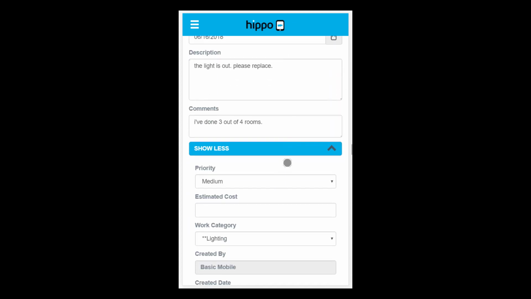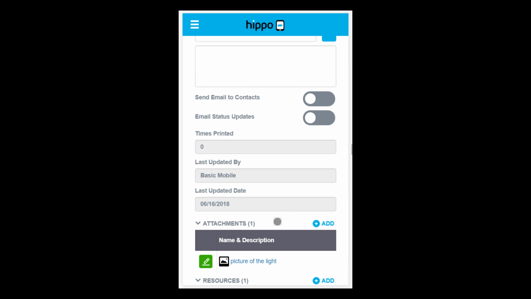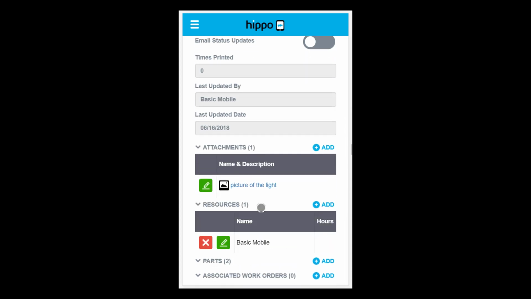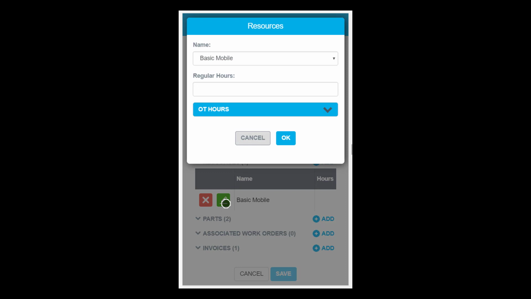Many of you know that if you're a resource and you're assigned to a work order, you do have to enter a value of time beside your name. So hit the resource tab. If you see the red X icon, that means you can remove a resource from a work order. And the green button is the edit button. So let's click on the button.